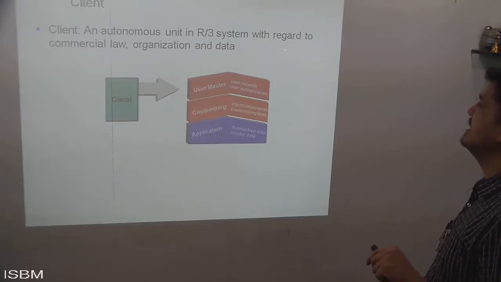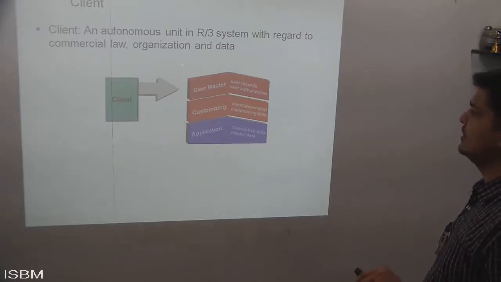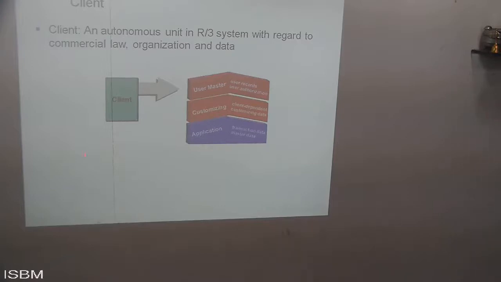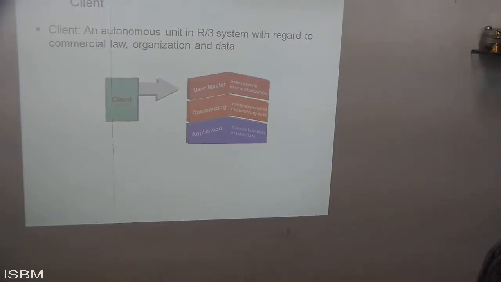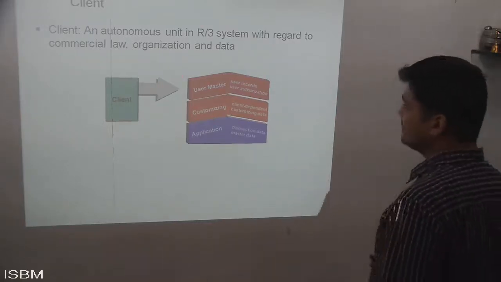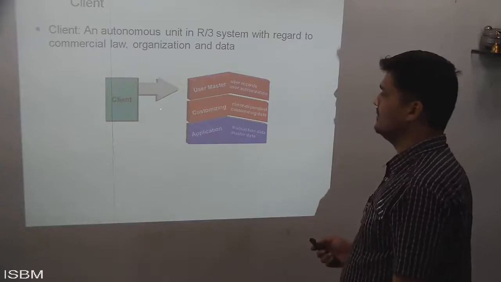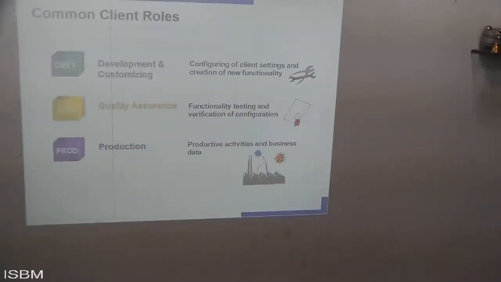Autonomous unit in R3 system with regard to commercial law, organization, and data. You can see that client is directly related with the master data, user master, user records, user authorization, customizing data, and application data. So these three things are related with the client. So client can easily access these things without any failure, or without any hesitance.